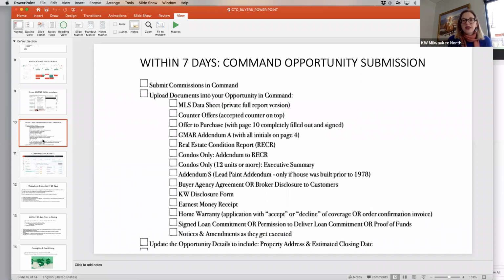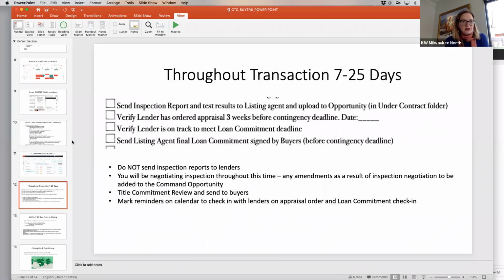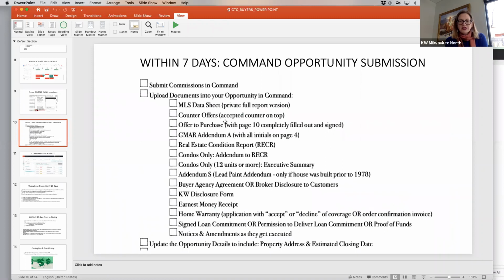Okay, now, this is at the top of your checklist, submitting this into Command. I would say that this is next in your order of operations. You're going to do the Command opportunity submission. So this is uploading all of your documents, the MLS data sheet, any counter offers, the executed offer to purchase, the addendum A, the real estate condition report, of course, earnest money receipt, home warranty application.